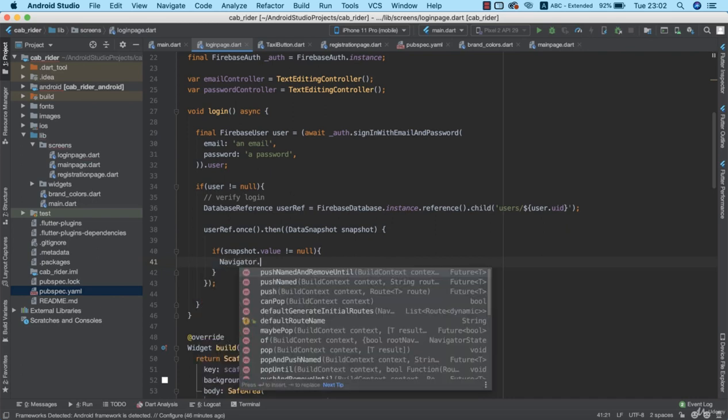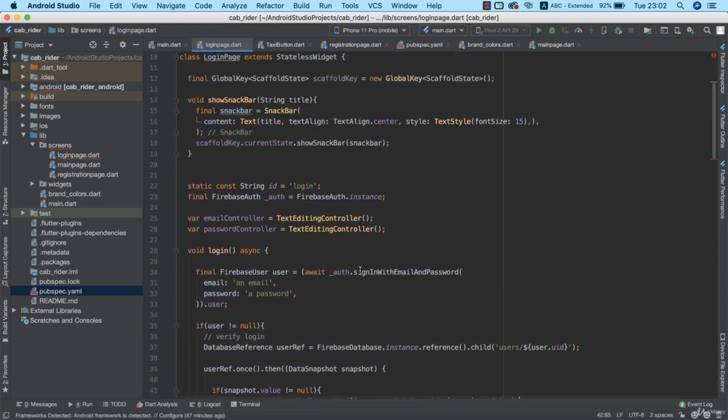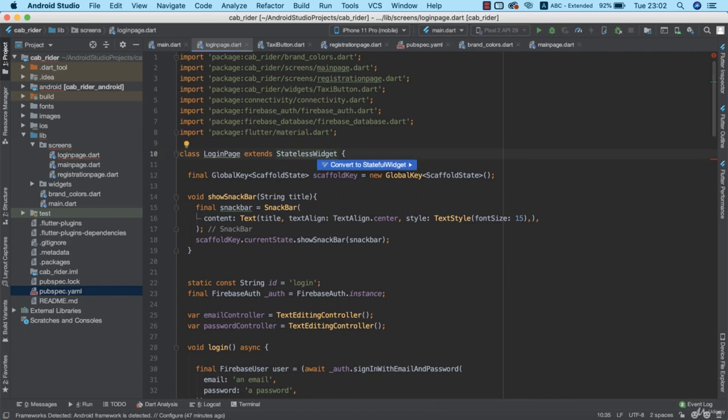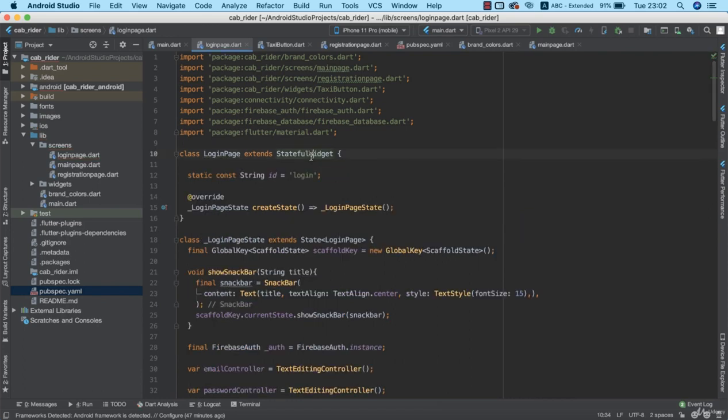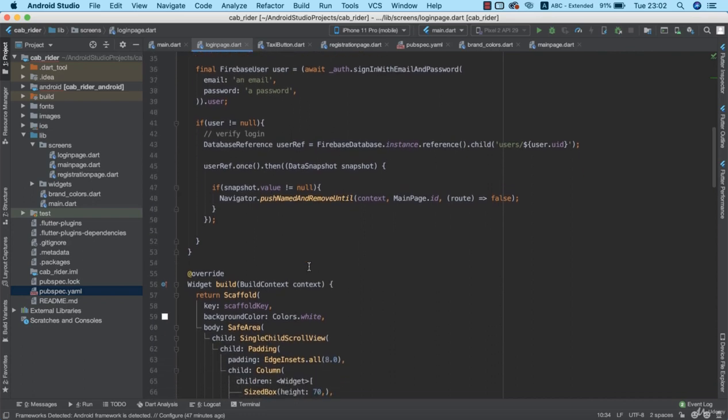So I can say navigator.push and remove until, and the route name is going to be mainpage.id, and bam. To solve this issue, I can go ahead and convert this to a stateful widget. How to convert this to a stateful widget is by holding down the option key and pressing enter, that is if you are on Mac. If you're using Windows, hold the alt key and tap the enter button. So this seems pretty much all that we need to do.